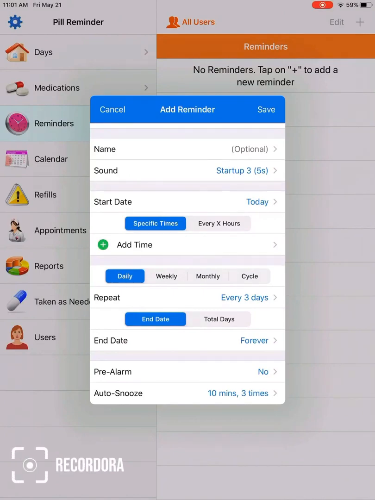End date says forever. Now I can put an ending date on this. Forever would mean that I'm taking it even after I die, which obviously is not going to happen. But not knowing that date and not having an end date when this affliction is going to leave me based on this medication, I'll just leave it at forever for the time being.